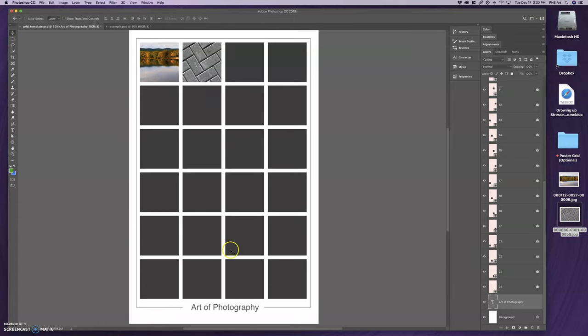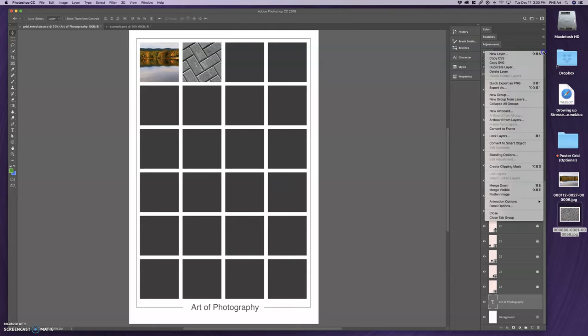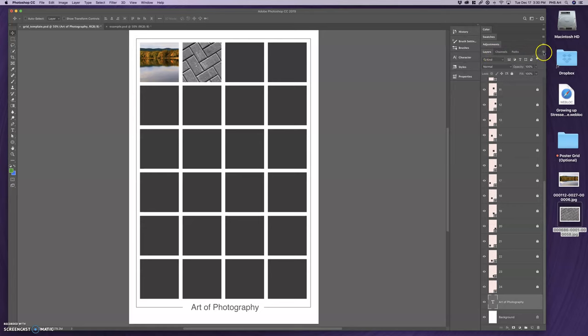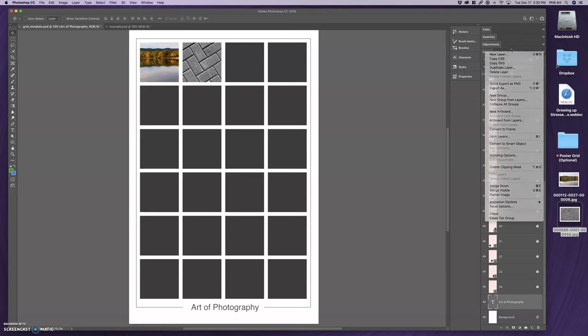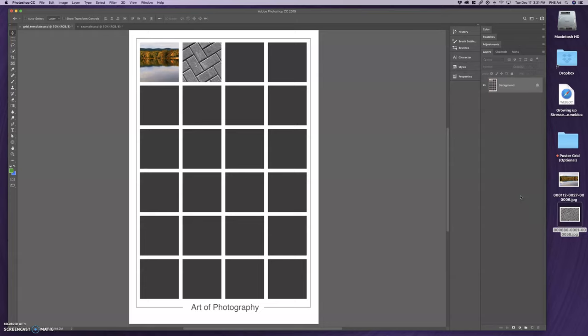Then, when I'm totally done with it, I'm going to go to this little menu. It's called the layer palette menu, and I'm going to go down to flatten image. That's going to make that grid all into one, so then I can send it off to be printed to have it back before the end of the semester for you.